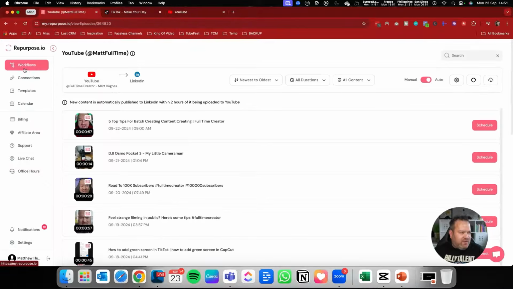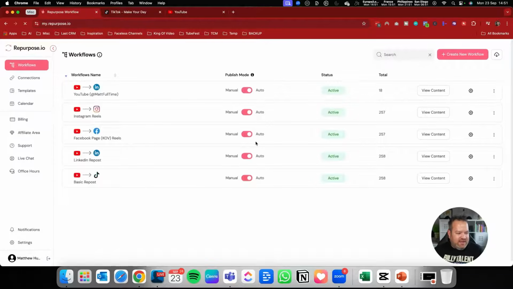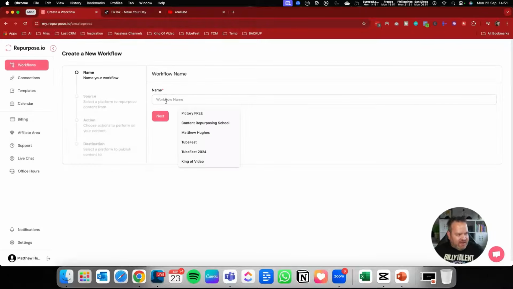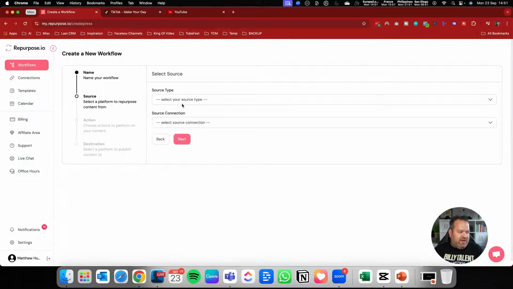Let's go ahead and just do one more then, and then I'll assume at that point that you can see how straightforward and easy it is. I love this new interface. When I first used Repurpose, the interface wasn't as good as this, but I love the fact that they've put extra effort into making this better. So we're going to call this YouTube to TikTok, and then we're going to go next.